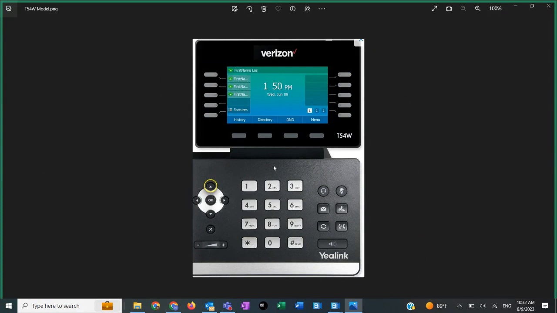It's not going to delete anything off the phone. You're still going to have your call logs. You're still going to have your speed dials, your contacts, your messages, your voicemails. Everything is going to stay on the phone.